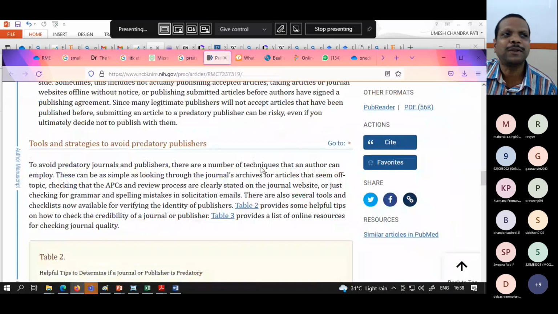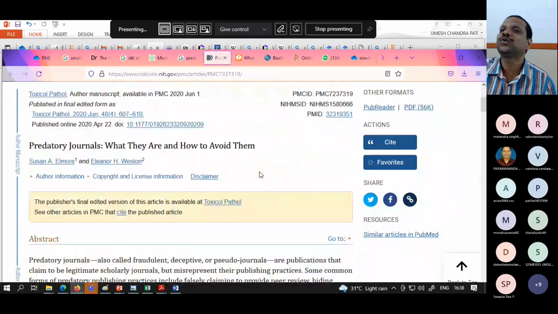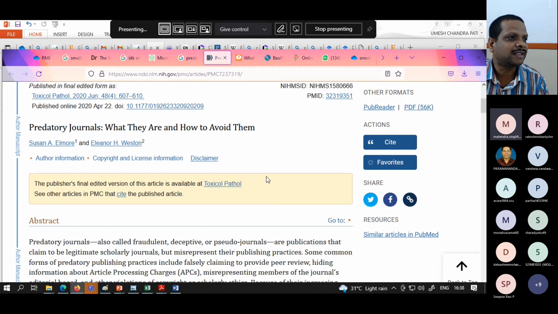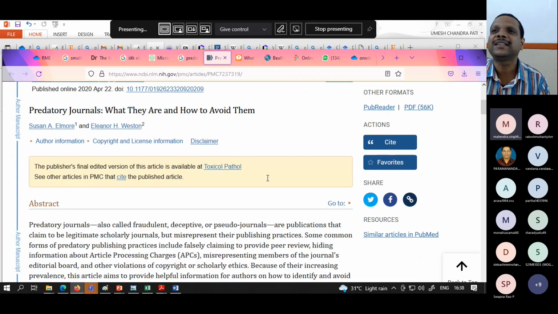Okay, so here I found a very nice article. Why you should not publish in a predatory journal? Why you should not pay money? Here it is very nicely explained. The first thing is the definition.